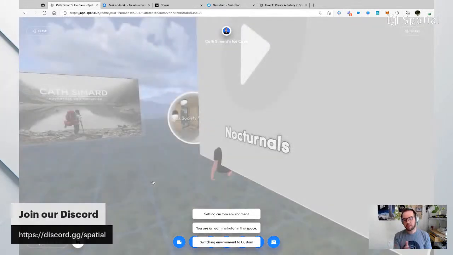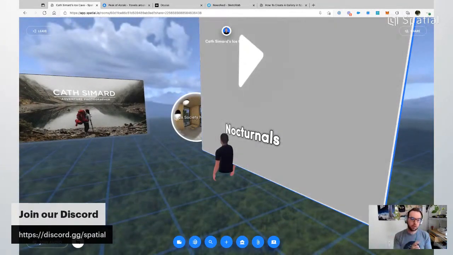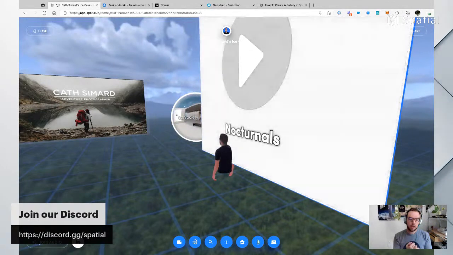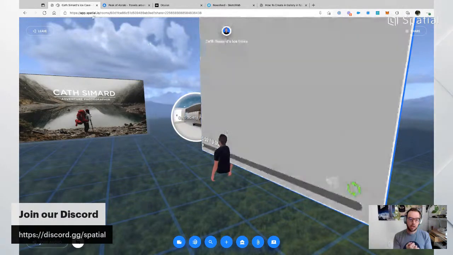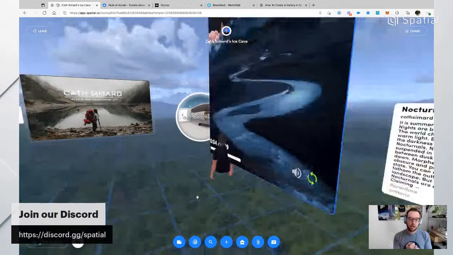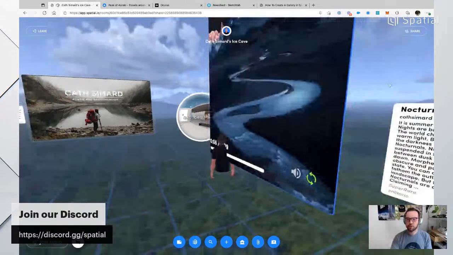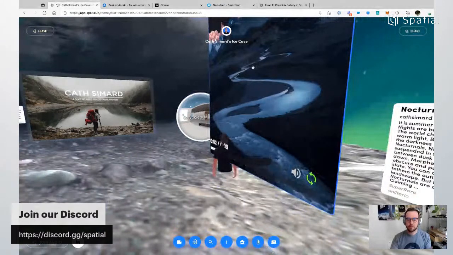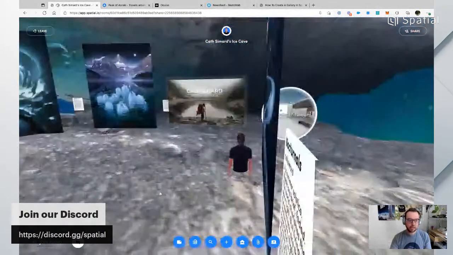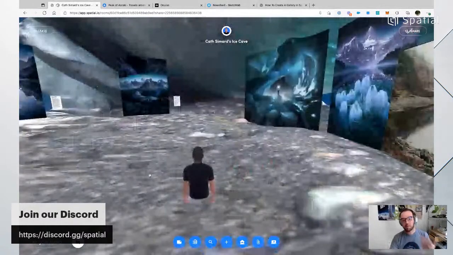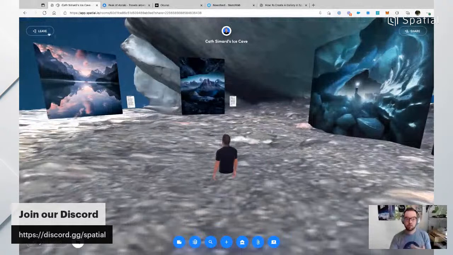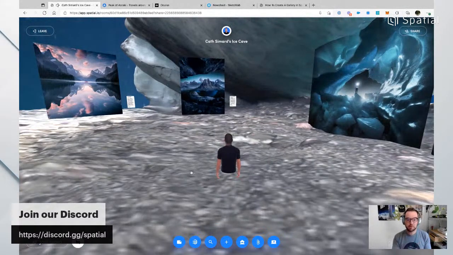What's really cool about this is, not only am I a huge fan of her photography, we've actually got some music popping in here. Again, I'm not sure if that's coming through on the stream. I don't think it is, but we've got some music popping in here. So you can bring in MP4 files that are playing music and really give your space the real vibe that you want. You can really turn it into a party atmosphere.